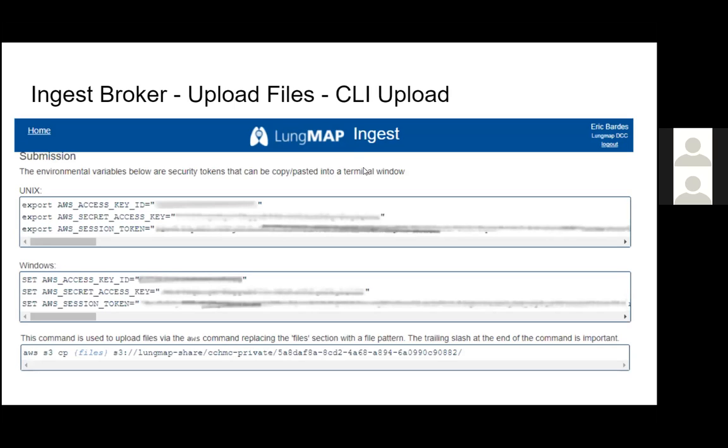If you're doing it from a server, or if you want to do it via the CLI uploader, when you click the CLI upload on the submission page, it will bring you to a page that looks like this. Depending on if you're on a Unix machine or a Windows machine, you'll copy the text given here into your command line, and then you can run the commands to start the upload process. Now, I've conveniently blurred out any access or token keys here just for security purposes. If you have any problems with any of these uploads, please let us know and we can work through them with you.